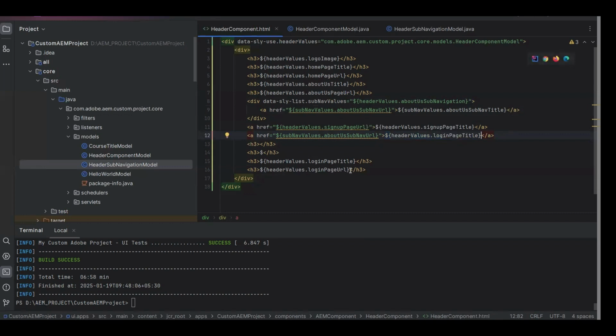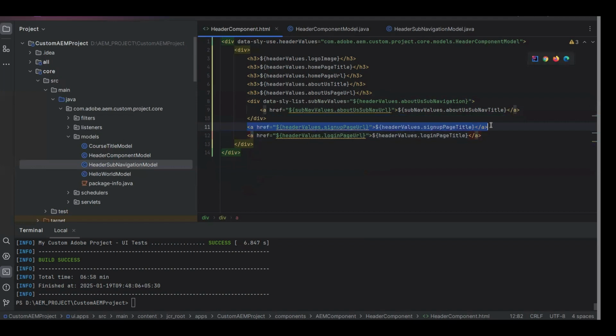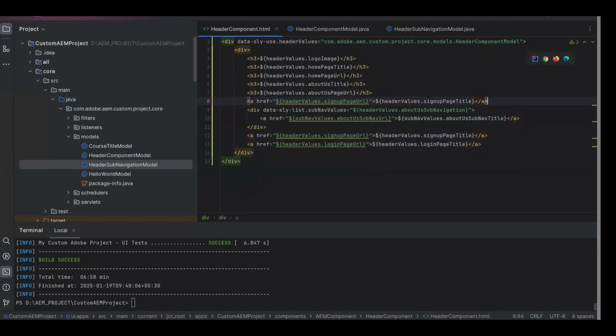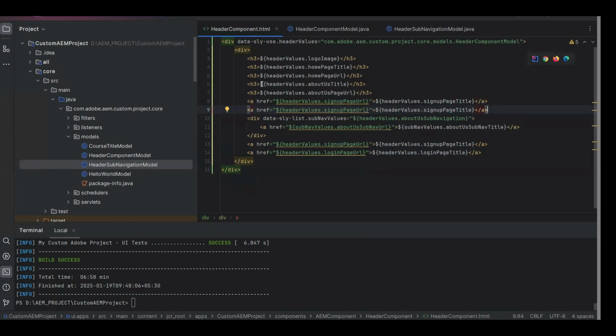I'll use the login page title, and we'll use this one as well. Okay, so let me delete these two things. This is not needed right now. Same thing I'll do for about us and home page. So I'll just copy this one. I'll just write two times the same thing here as well. First I'll use, second I'll use this about us title here, and the about us page URL, and same thing I'll do for home page.